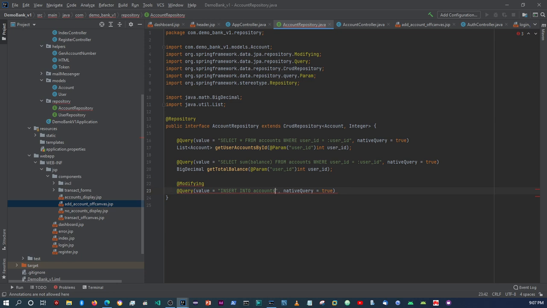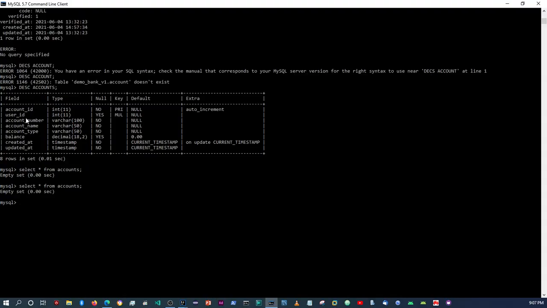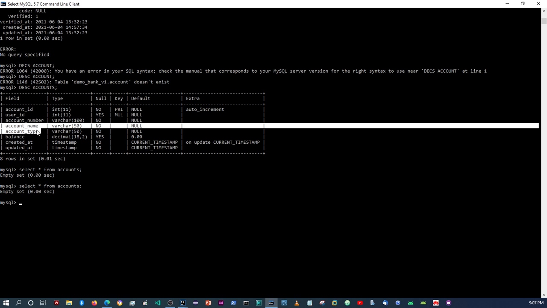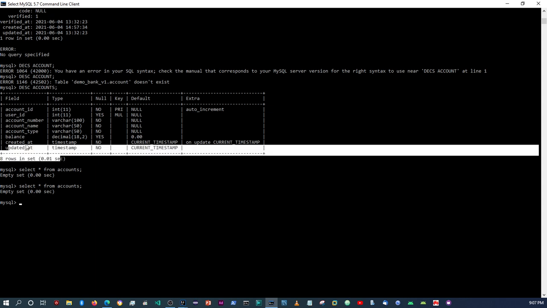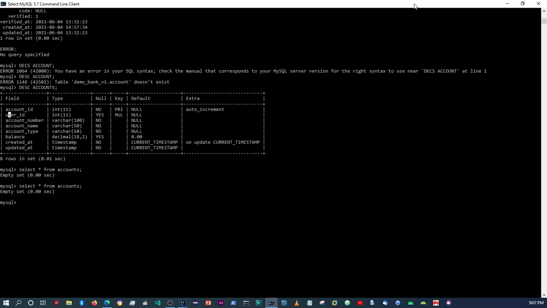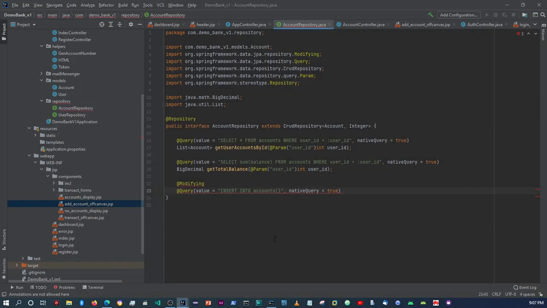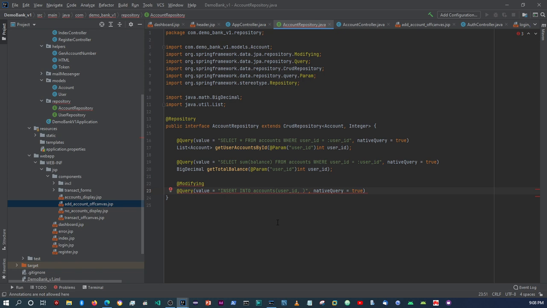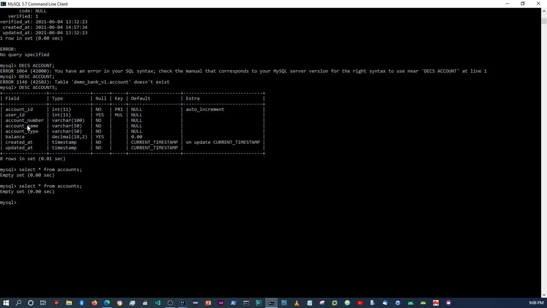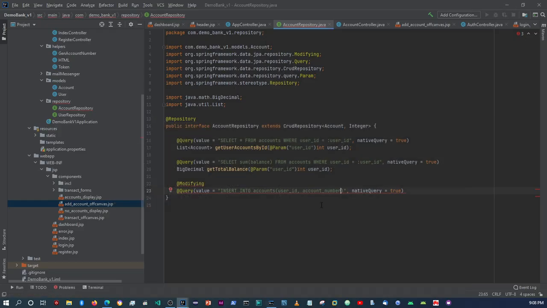Okay, and then let's see, we have here, we need the account ID, account number, account name, account type. The balance by default is going to be 0, and then yeah, these we don't need, so we need 1, 2, 3, 4. Okay, so we're gonna say user ID. Okay, let's copy from the table, account number, and then account name, and then account type. All right, so that should be it.